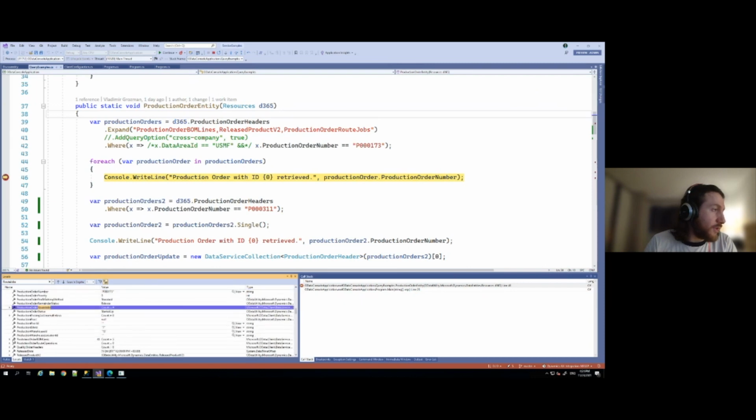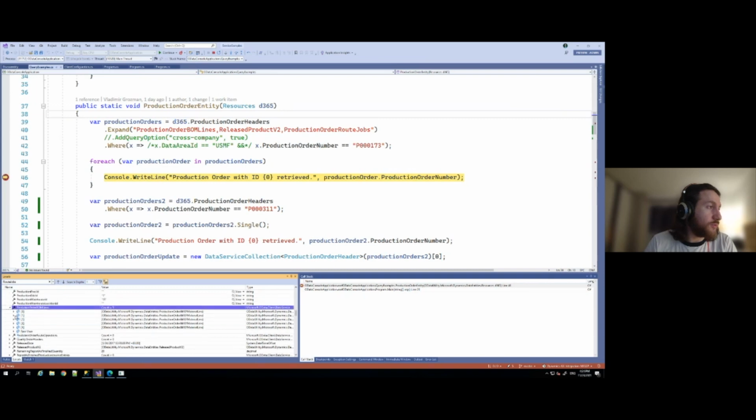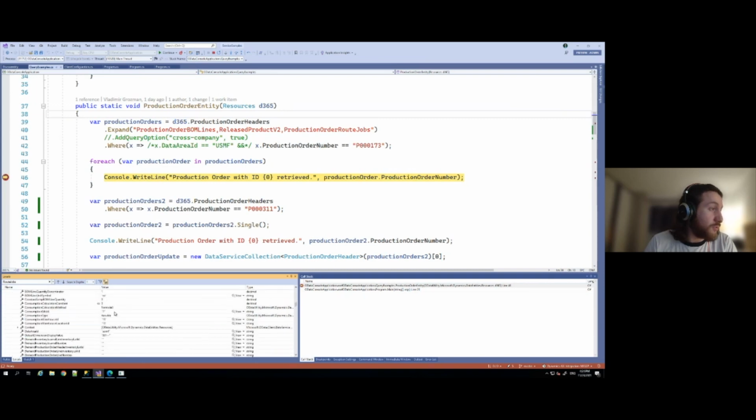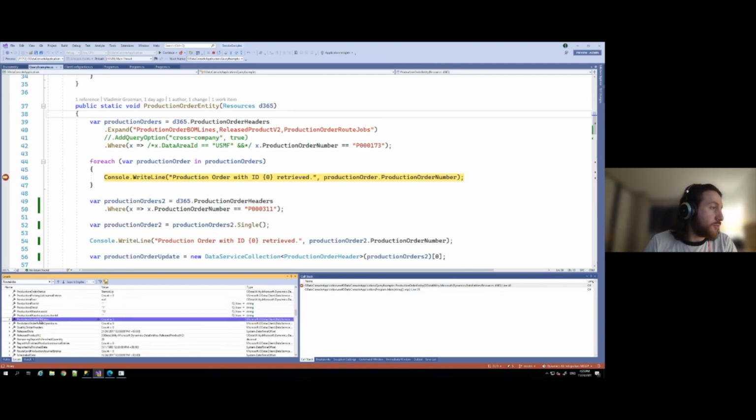Similarly, we have the BOM lines. This is the raw materials that go into producing this production order. And of course, as you expect, we have all the dimensions where you would find this. We have the name of the BOM. We have the number of the item that will be consumed, and so on. And the final thing that I've expanded here is released product v2.